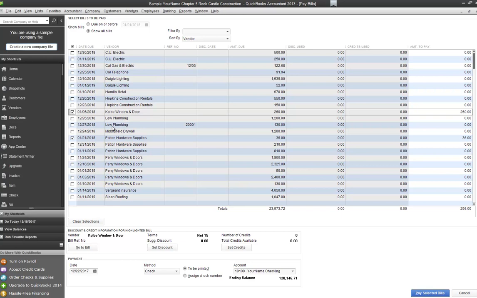From there, you could go ahead and tell it how you're going to pay those bills. Your default payment method is check. Okay, so you can see here that that's your default. You could pay it by a credit card or through some type of an online bank payment, but we're going to pay it by check. We'd want them to actually be paid on 12/23, so we're going to go ahead and choose one day later. And to be printed is selected. What account number you want it to come out of would be your checking account, but if you needed it to come out of a different one, you'd want to change the account number there, and when you're all done, you simply choose Pay Selected Bills.